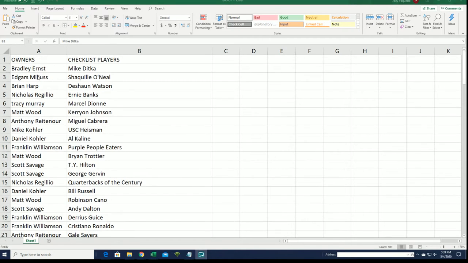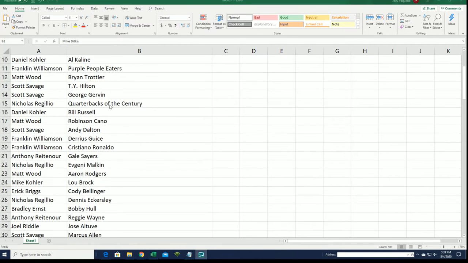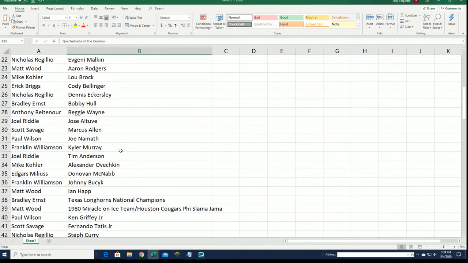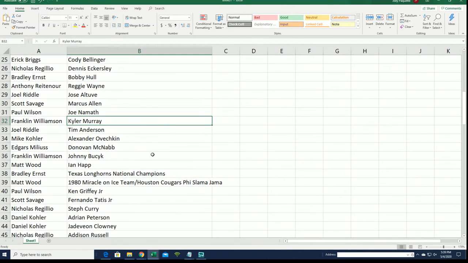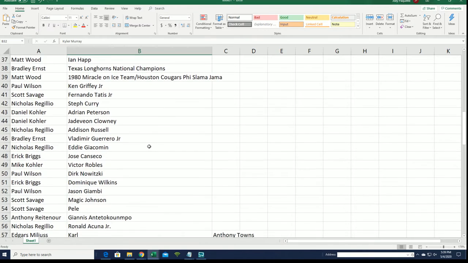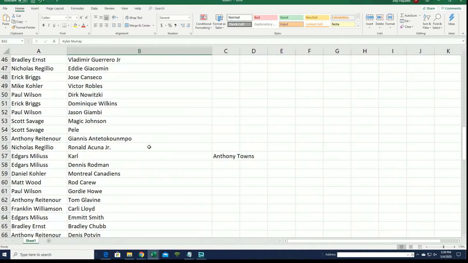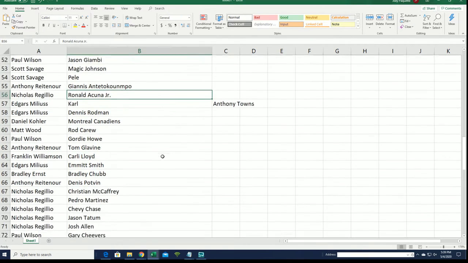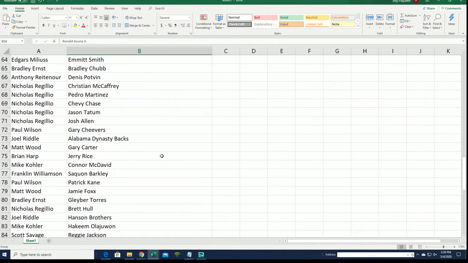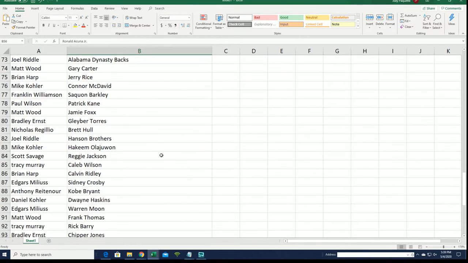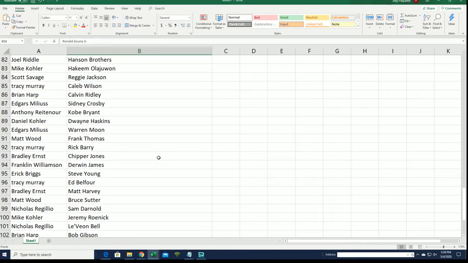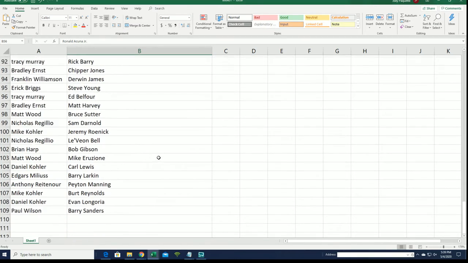All right, so good luck, Bradley, with Mike Ditka. Multi-signed one there for Nick. Well, let's hit something big. Maybe it's going to be a rookie for Frank, we'll find out. Acuna, maybe it's going to be a young baseball player. Let's find out what it's going to be.